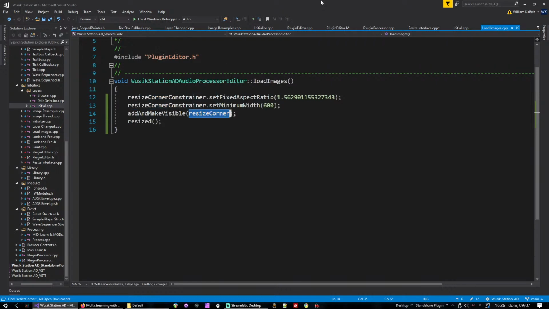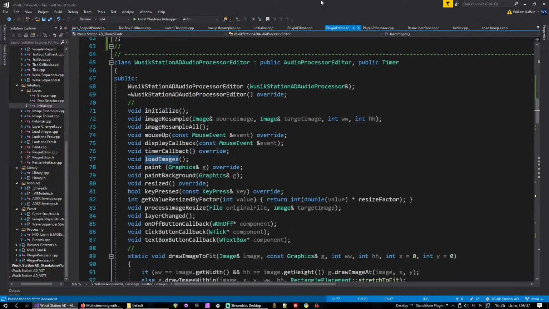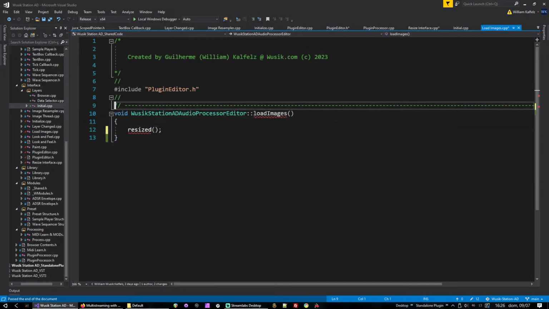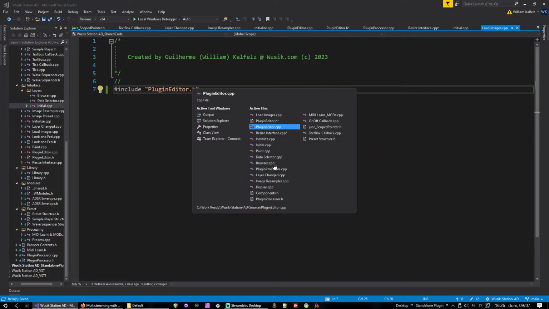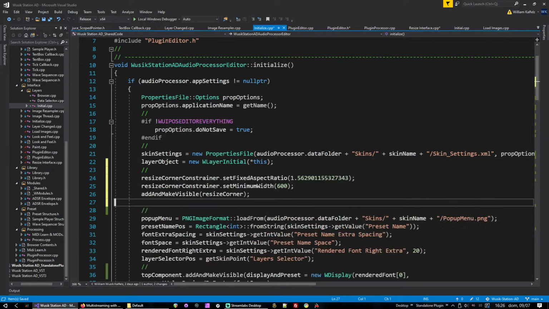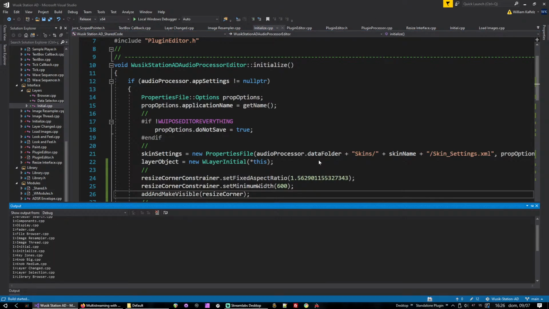But when it gets added, I want to load images. Why is it in there? It should not be in here, and I'm not going to be using this anymore. So let's remove this and move the whole thing. All this should be on the initialization. So initialize. Then we add. So now it should start showing and allow me to resize the whole thing.